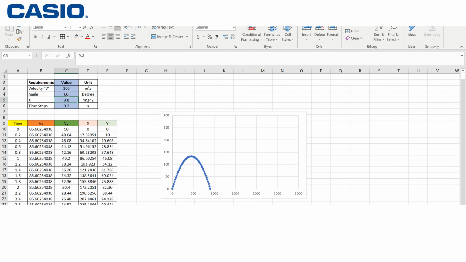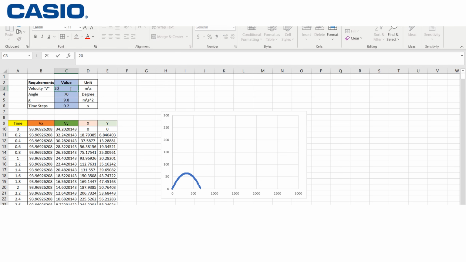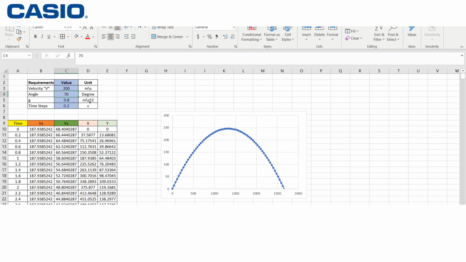Okay, let's modify the values of velocity and the angle, and we can see how the projectile motion is modified according to the values of velocity or the angle. So this is how to simulate a projectile motion by using Excel. That's it. This is the end of this session. Now I will move to the CG50 graph calculator.